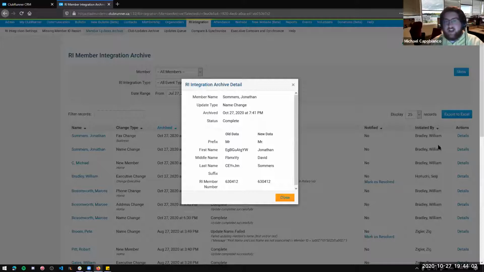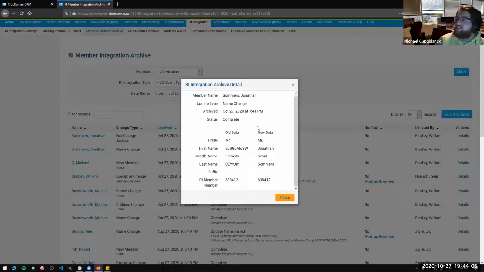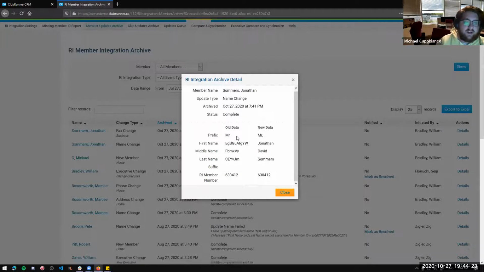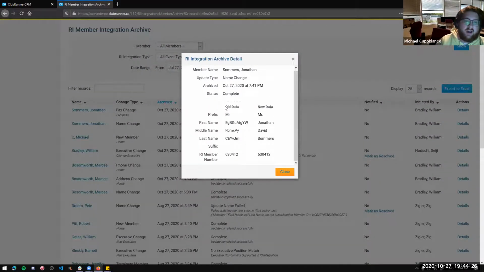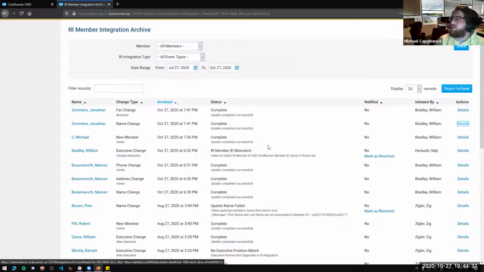If we click on details under actions, this window will pop up and you can see details of the changes that were made. So you can see the name of the member that was updated, the type of change that was made, so in this case a name change, when it was done, and the current status of it, so we know it's complete. And then you can see the set of old data that we were replacing and the new data that it was replaced with. So this is just a good way to review everything that's been changed and to make sure everything's good.